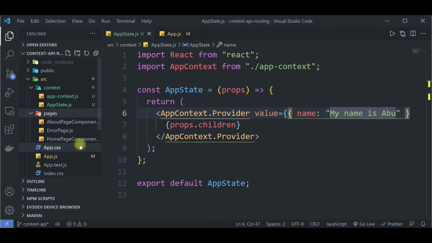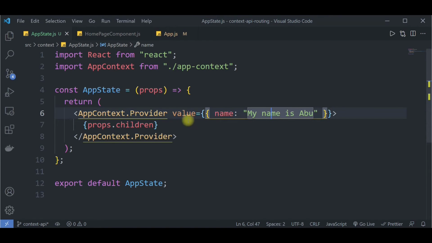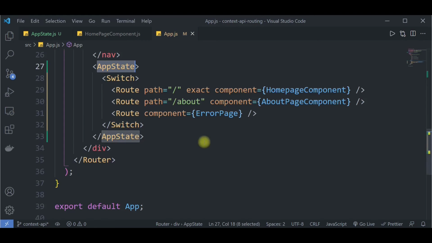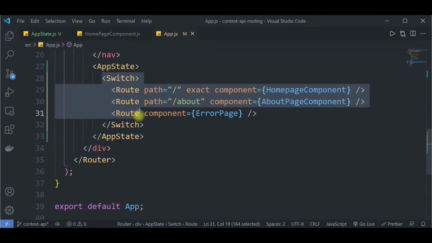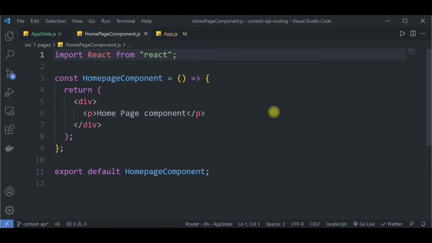All the way to the home page, we want to access the name, because over here I gave it a simple value. My name is Abu. Now we want to access this from the home page. You can imagine we are not using any props to send this name to the homepage component. All we do is wrap the whole switch statement and any route that we want to access the state using the AppState, and the provider will provide these other components. All we have to do is subscribe into that specific context.